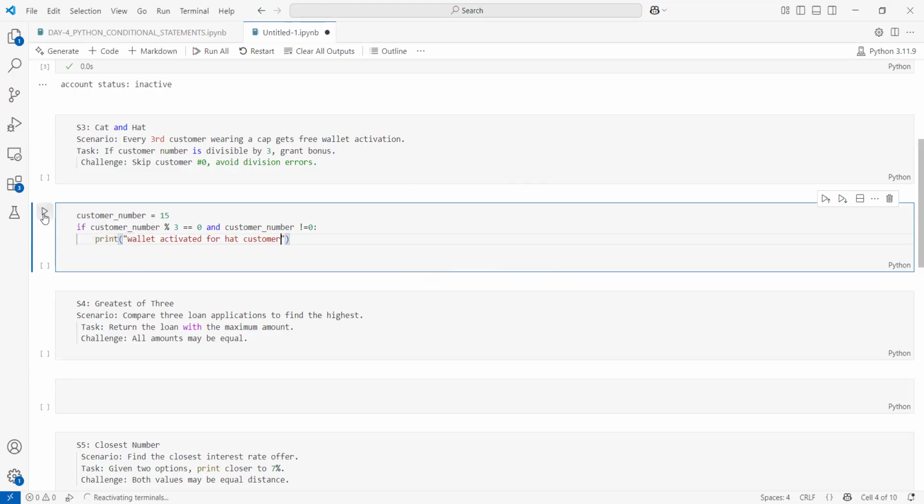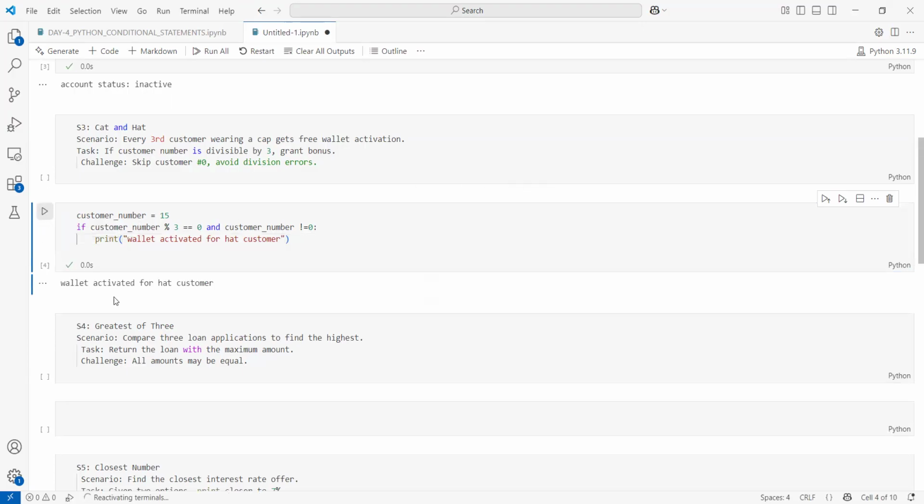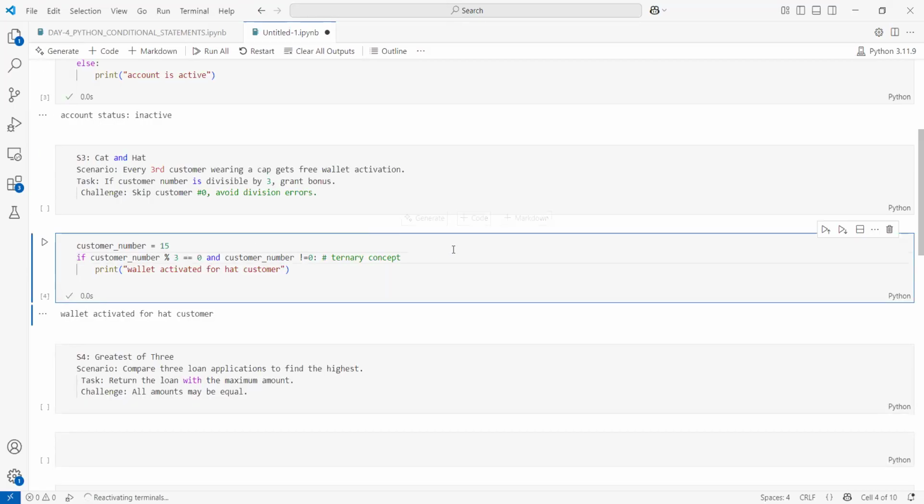Now let's see what the code will show. Valid, activated for customer. For this scenario we have used the condition concept as a ternary concept. The ternary statement we have used here. This is one of the ways we can write it.